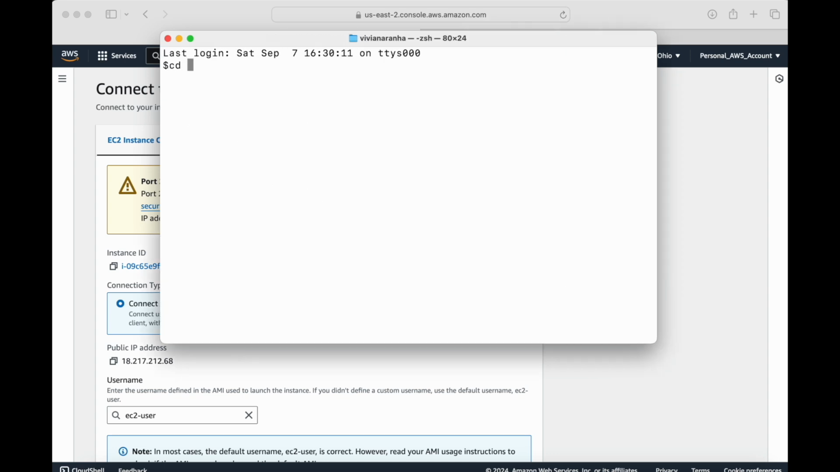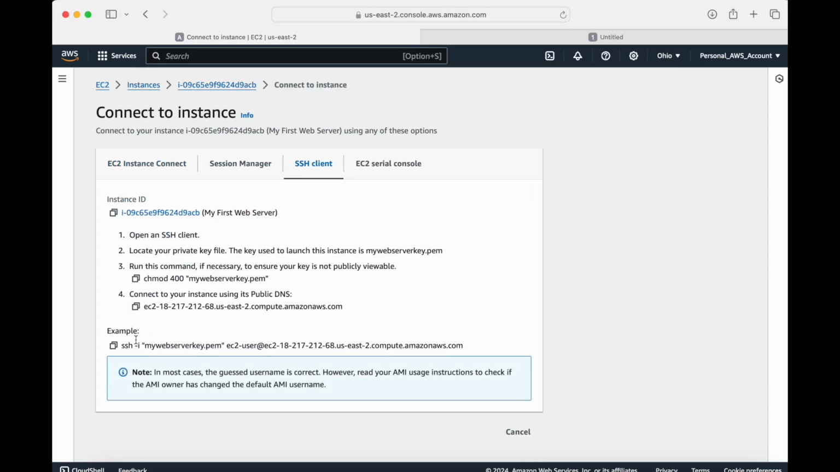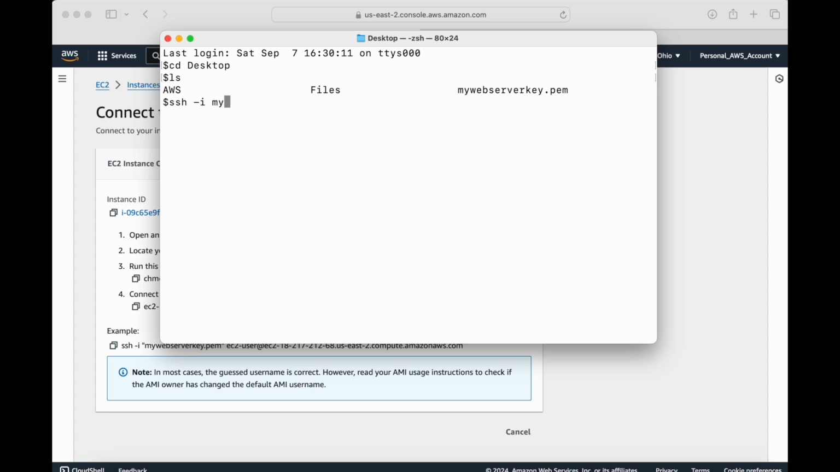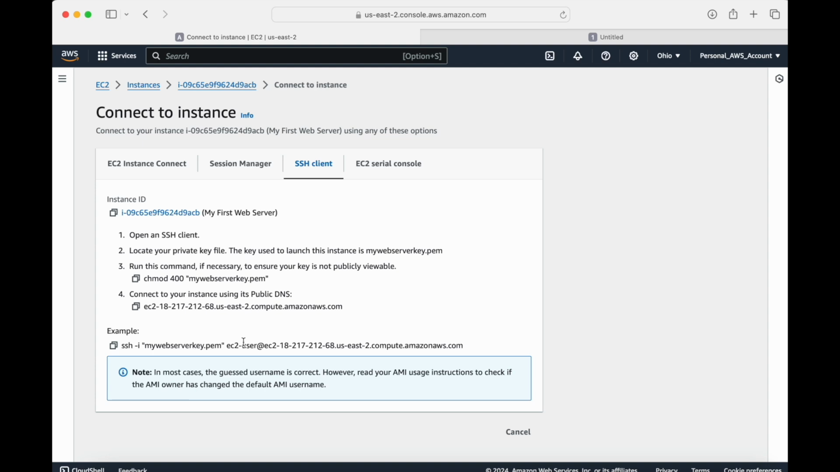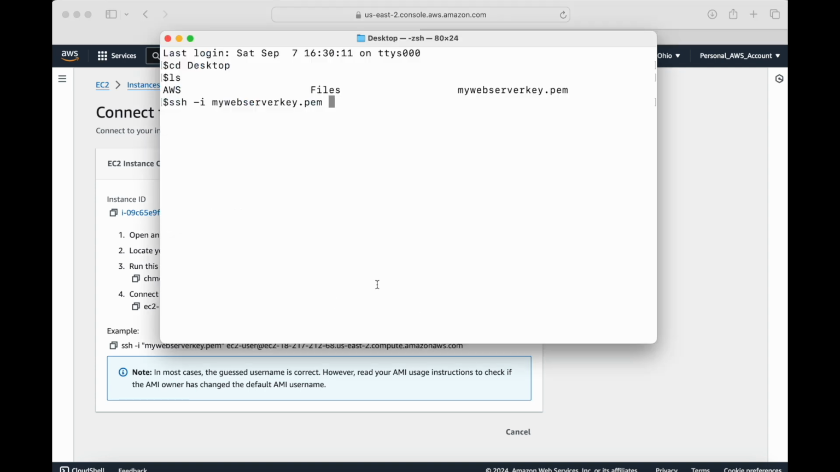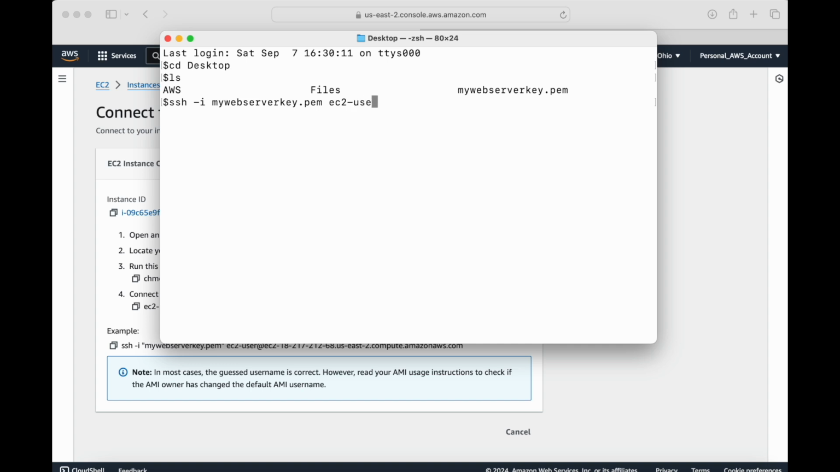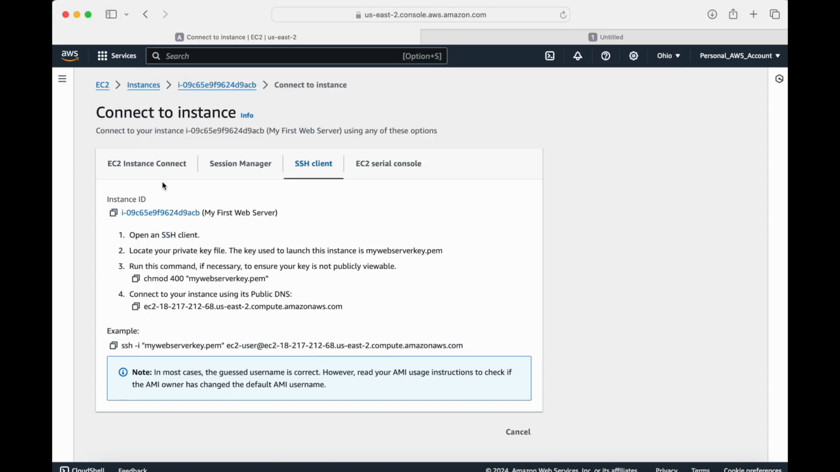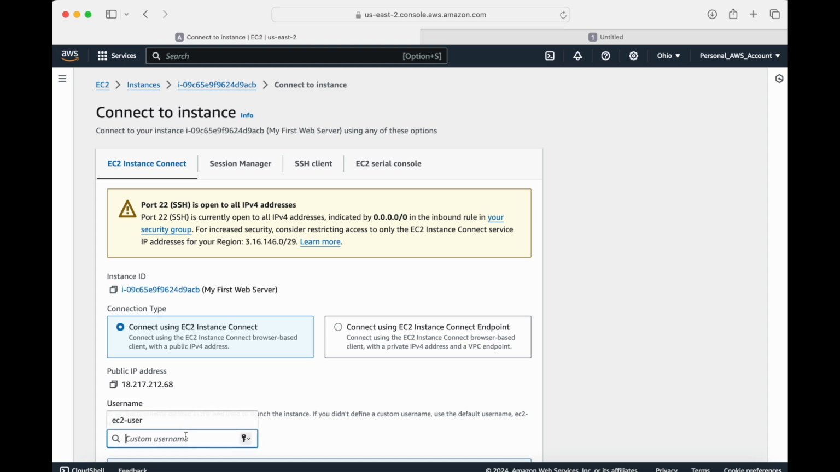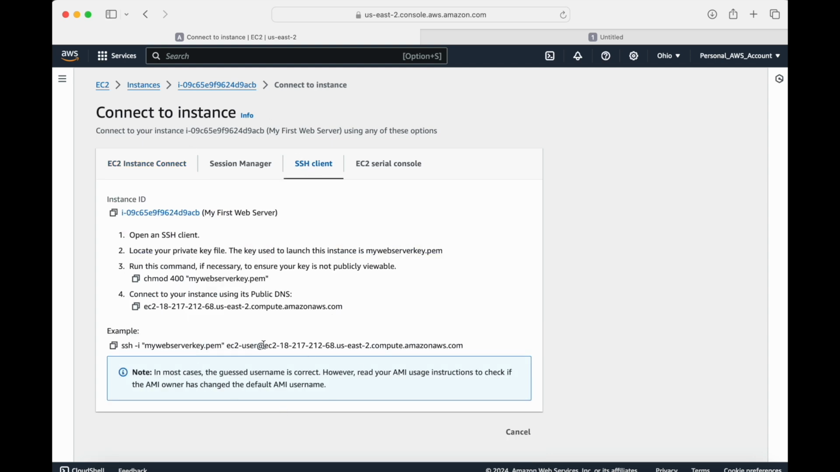I'll go to my desktop because that's where my key is. Let me make sure it's there. Yes, it's there, the my web server key, and I'm going to say ssh -i. The steps are right here. ssh -i, my web server key. They've added quotes here because sometimes you put spaces in there, that's why. And the user is ec2-user. Now where do I get this from? You get it from here, or you can also look at the users here. So that is automatically created for you.